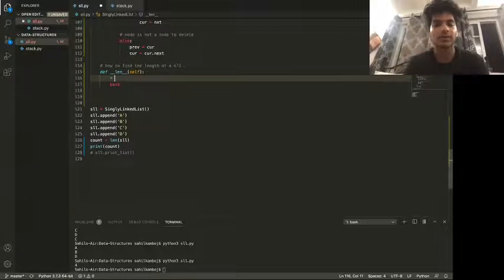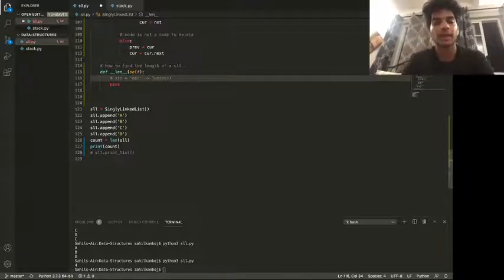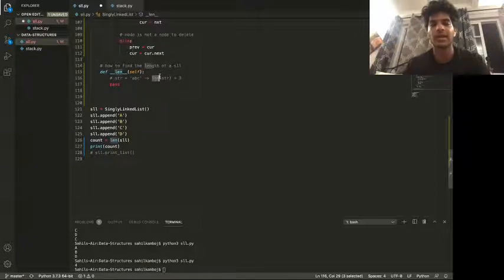If you've ever used Python, you may know that if you have a string equal to ABC and you try to find the length of the string by doing len of str, it's going to return 3 because the length of this string is 3. And this is sort of like the generic length method in Python that returns the length of whatever you're working with.